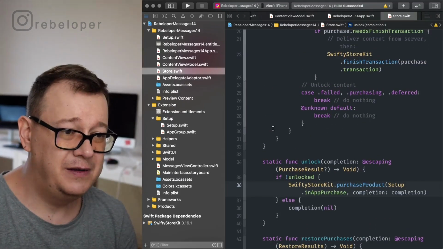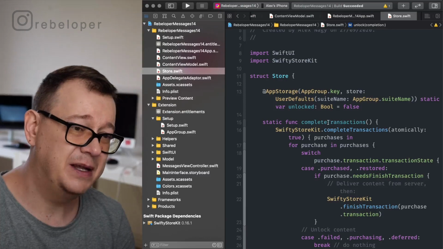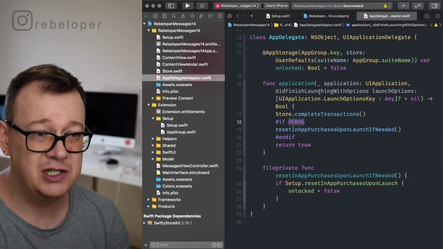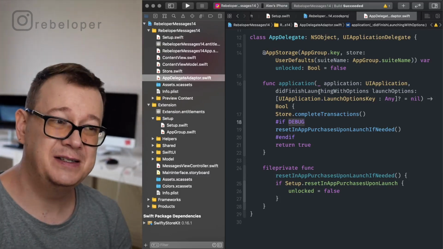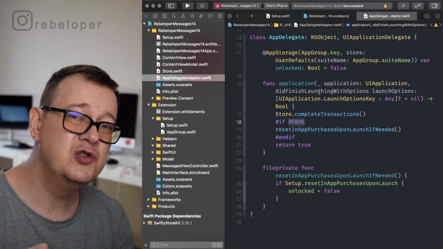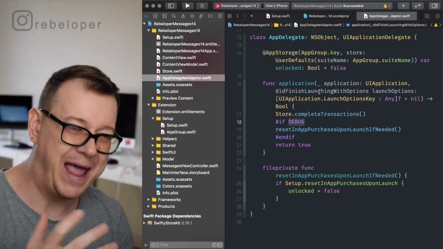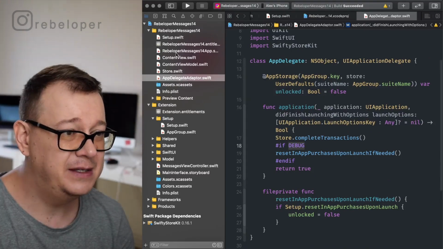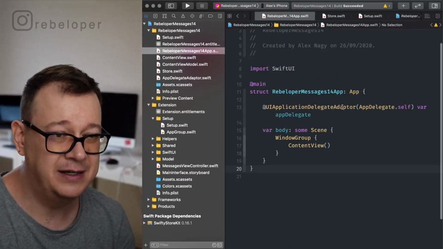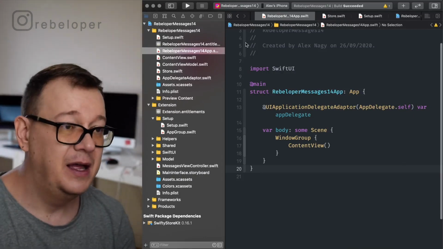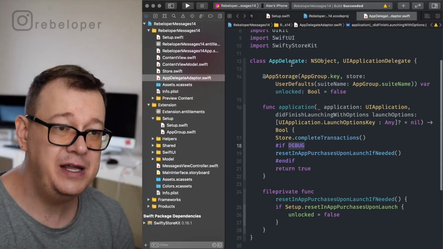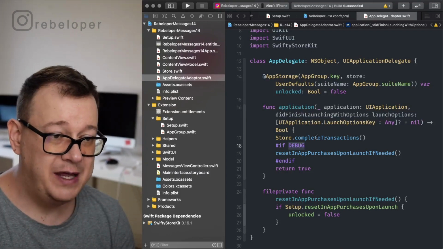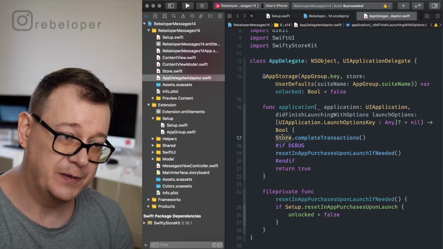Now, you can see here we have our complete transactions because we need to do that on the application did finish launching with options. But of course, because this is a plain new SwiftUI 2.0 app, we want to create an app delegate, and that is right over here, UIApplicationDelegateAdaptor, AppDelegate.self. So this is where we created it, and here we have our functions, and here we have our complete transactions on the store.